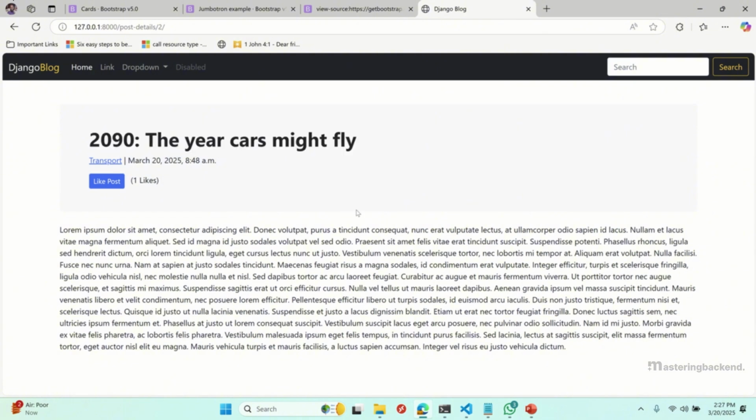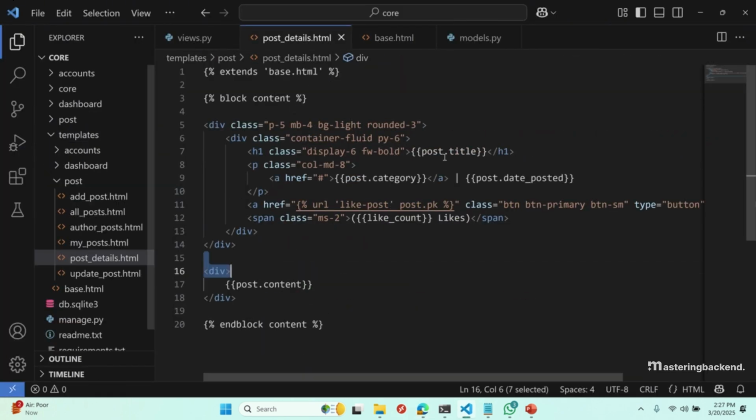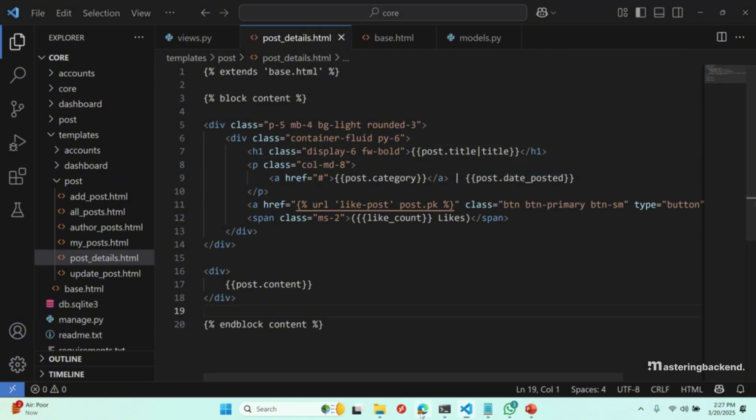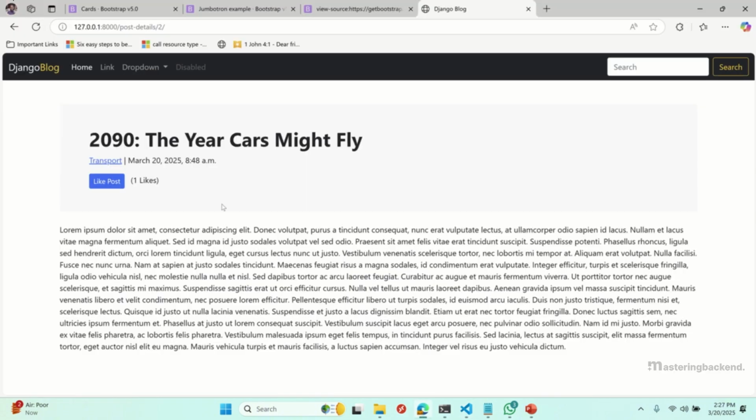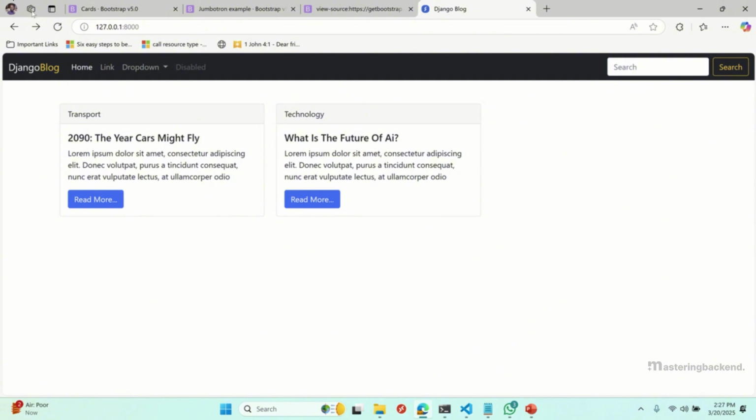All right, so to do this, we just have to go over to VS Code, and where we have post details. So this one here that says title, just do pipe and then title. And we'll come over here and we're going to refresh and see how that looks. It looks good. And obviously, again, when we try to like the post, it tells us you already like this post. So let's go back to this other post. Let's just refresh, make sure everything is good.